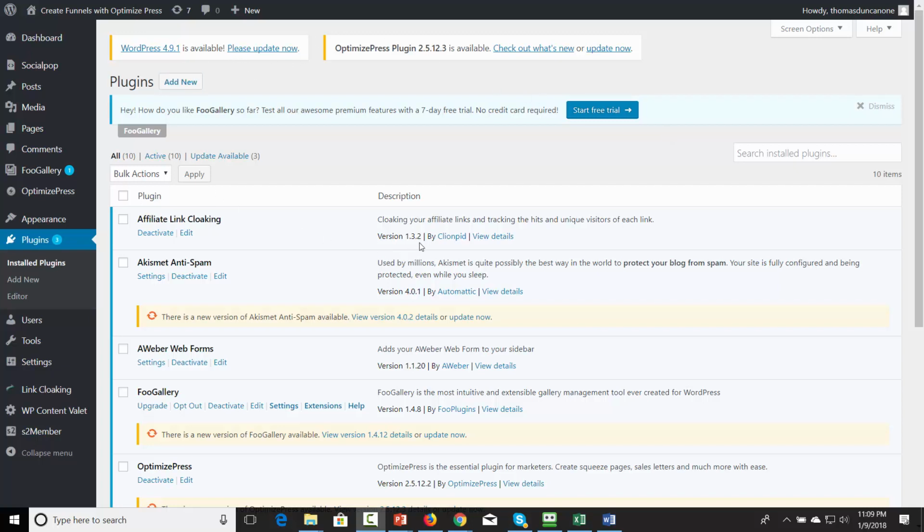You're actually looking at the admin panel. And what we're going to do is we're going to create a connection between Google Analytics and our WordPress website. You're going to do this through an installed plugin.